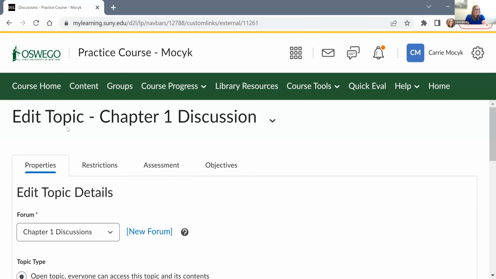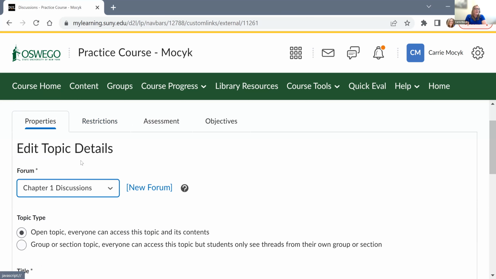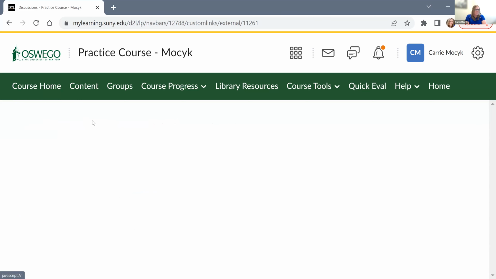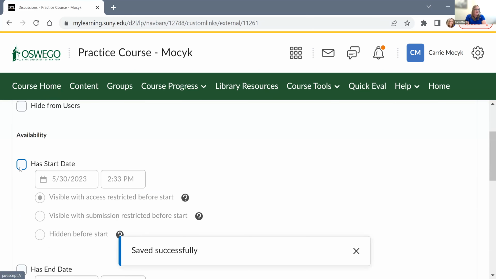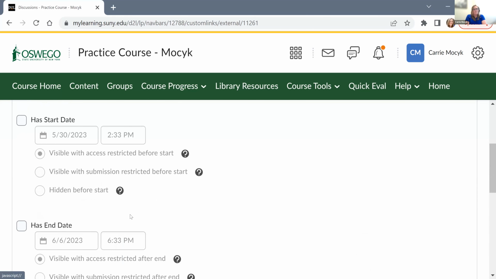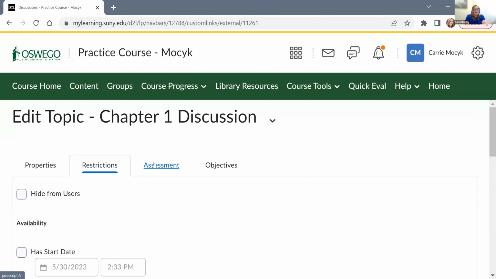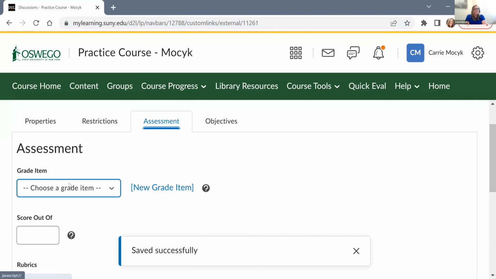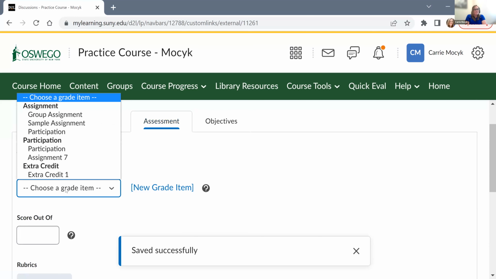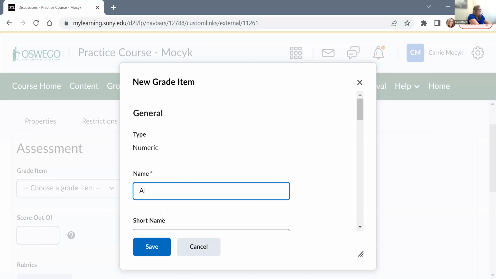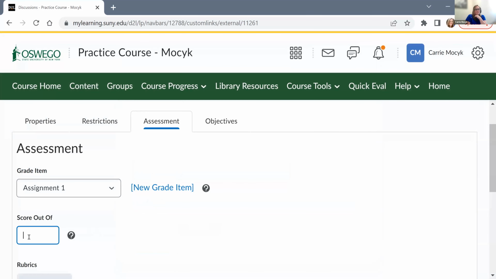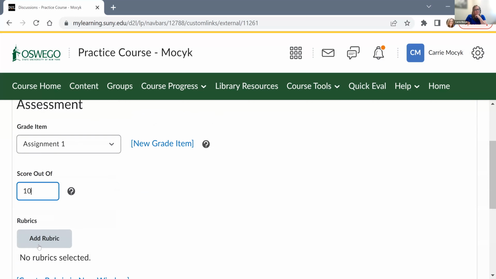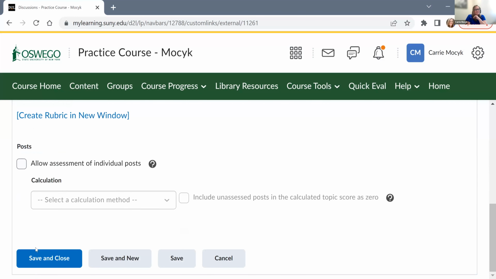And so what I had done is I edit the topic and I can restrict it from here. Start dates and end dates. I can tie it to the grade book from here. Oops, I would have a new grade item because it's new. And on this page, I could assign point values.